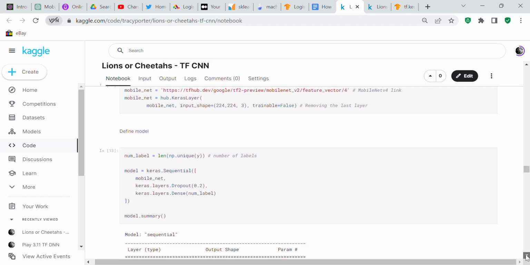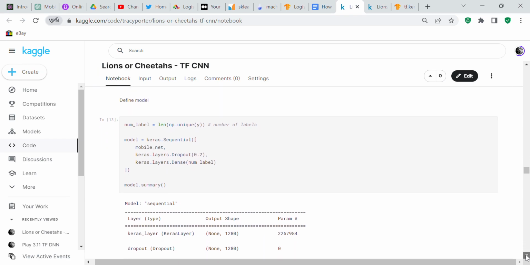And now we define our model. So num_label = len(np.unique(y)). That tells you the number of labels, and there are 2 labels, either a 0 or a 1. That's the number of unique values. Model = keras.Sequential. Then MobileNet is the first layer of the model. Keras.layers.Dropout(0.2). Keras.layers.Dense(num_label), and that's 2 because you have a 0 and a 1.